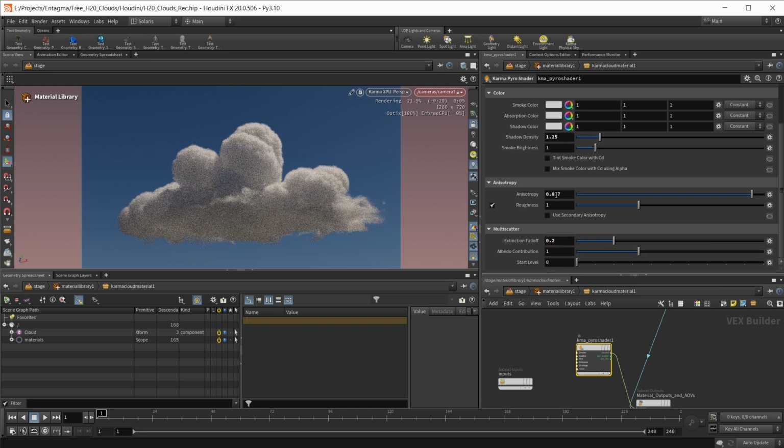And then we have the anisotropy and the roughness. The anisotropy controls the way how light gets scattered if it hits a cloud, if it gets scattered mostly forward or mostly backward. And in clouds in general, this is mostly forward. So a value of 0.877, like it's set here, is pretty much exactly what we want.